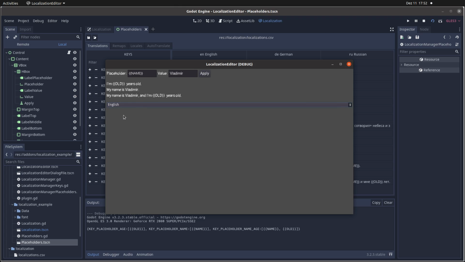Okay, let's go back to English, or let us change this placeholder in German. So I change the placeholder old and put here 47. Okay, and now you can see the placeholder is changed. If I switch back to English, it stays there.